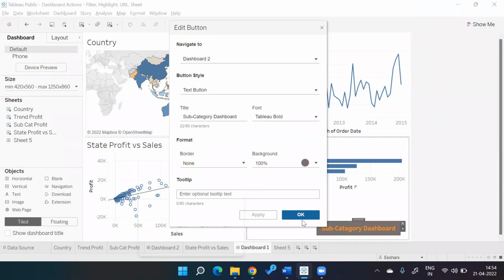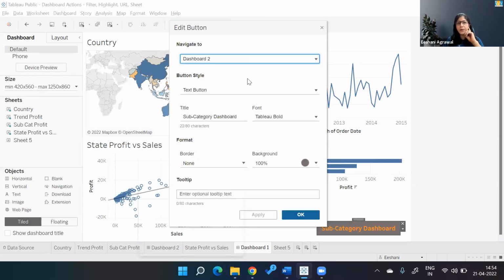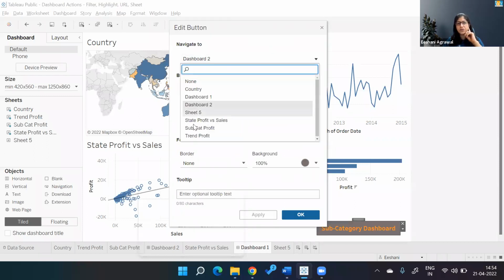Ishani, can navigation be used for dashboard to sheet as well? Absolutely. Once I click over here, when you are putting navigation, the sheets are also showing up, and the dashboards are also showing up. Okay.